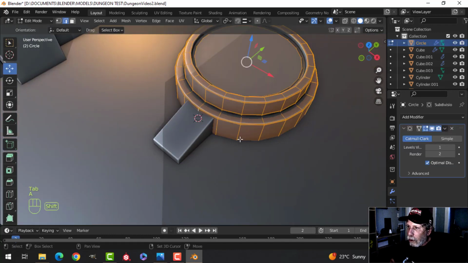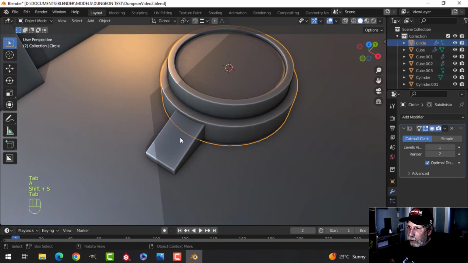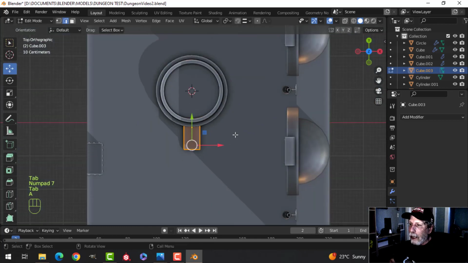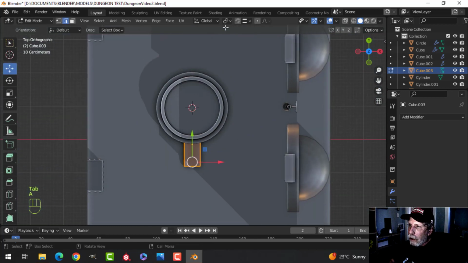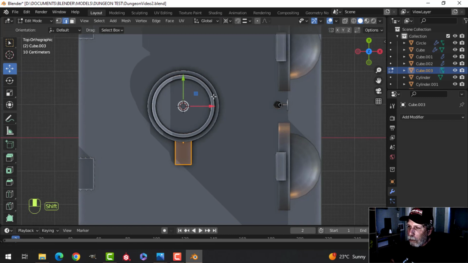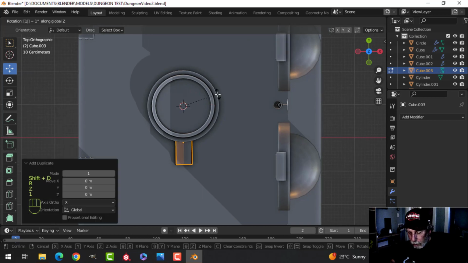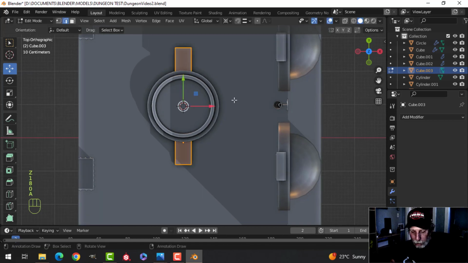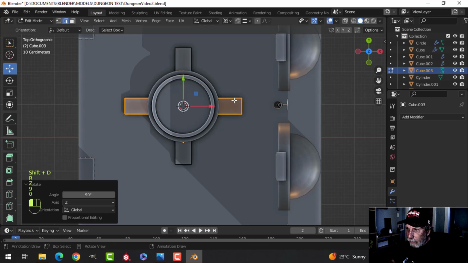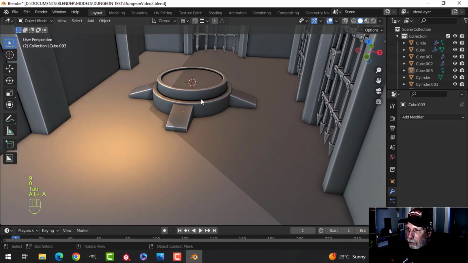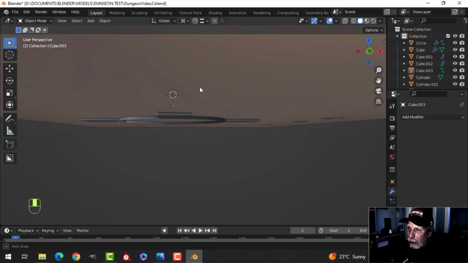So let's focus on this again. Bring the 3D cursor there. Take this. Let's look down from the top. Go into edit mode. And my 3D cursor's there. Let's use the 3D cursor as the pivot. Shift-D, rotate Z 180. Select it all. Shift-D, rotate Z 90. This is the one that's sort of inspired by Crash Bandicoot.